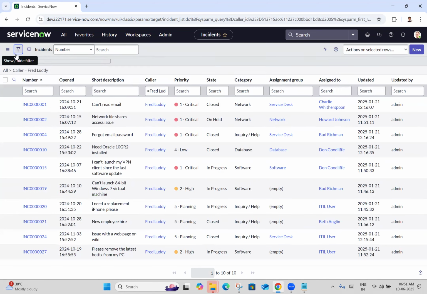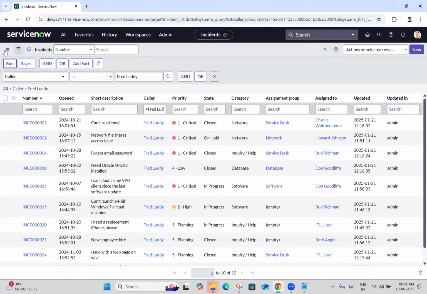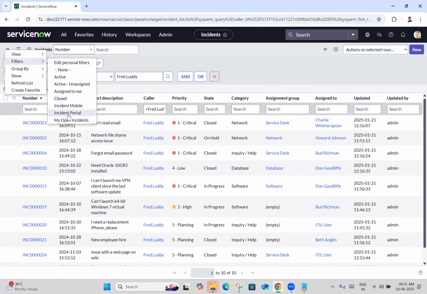Again, within the filters we have a save option. If you are using particular data on a regular basis, you don't need to go to the list view and filter again and again. Once you filter, if you feel that tomorrow or going forward you want to open data with the same filter criteria, you can save the filter criteria. Then it will appear here under filters.